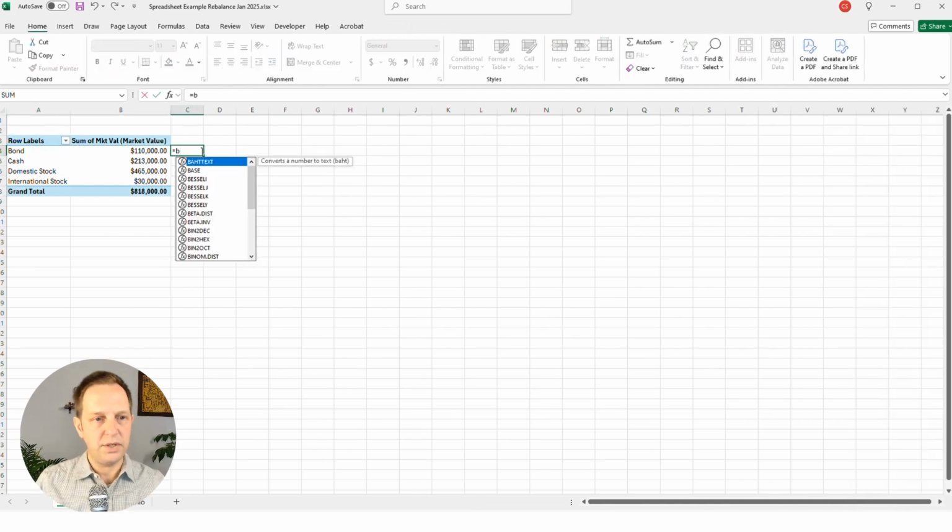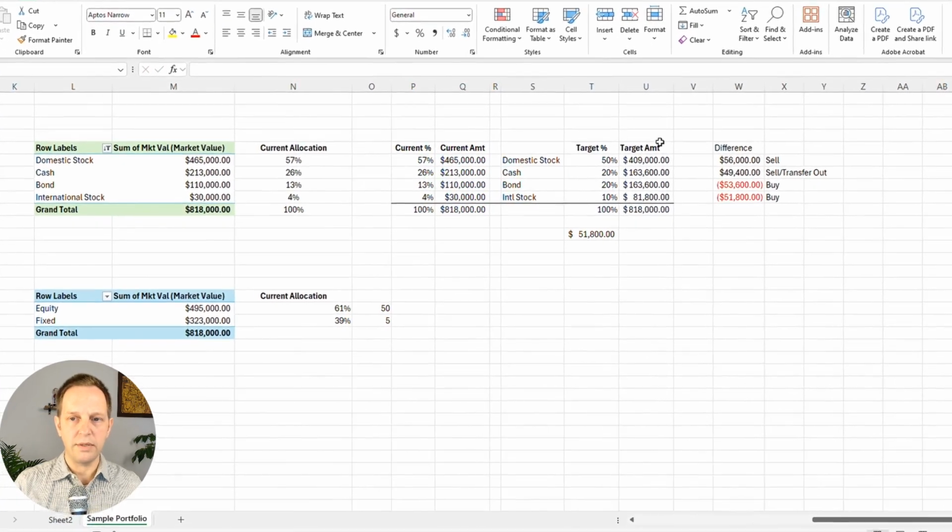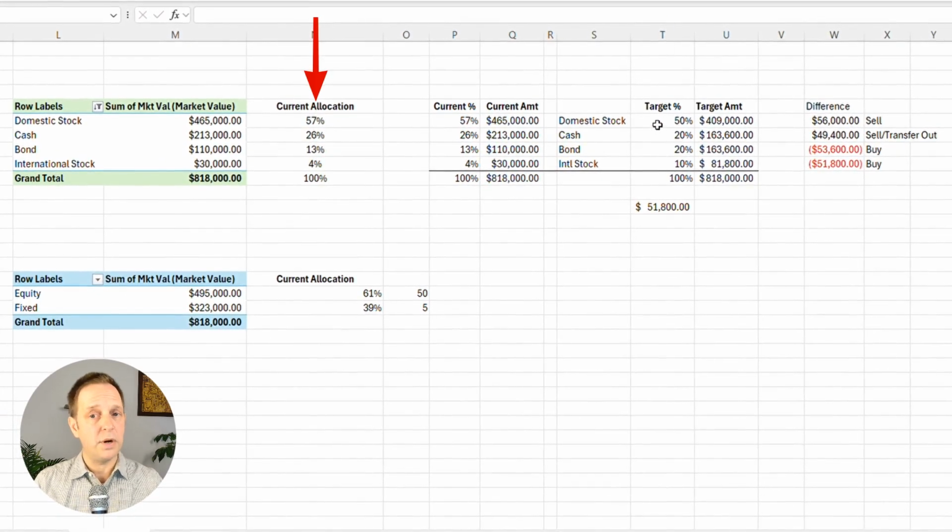And then to get the percentage, you just take the market value, that's B4 divided by B8, and it's going to give you the percentage, and copy that down. Now that we have our current allocation, we want to compare that to our target allocation.